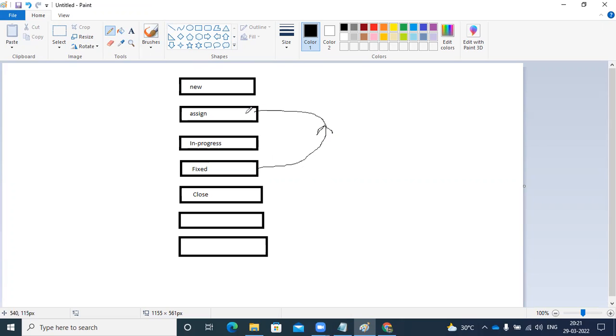So the developer will see the bug again and set it to in progress, and he will fix the bug. Once he fixes it, the tester will check again. If it is fixed, then the tester will move it to close. If it is not, then he will reassign it to the same developer who is going to fix it. That we call the reopen part.